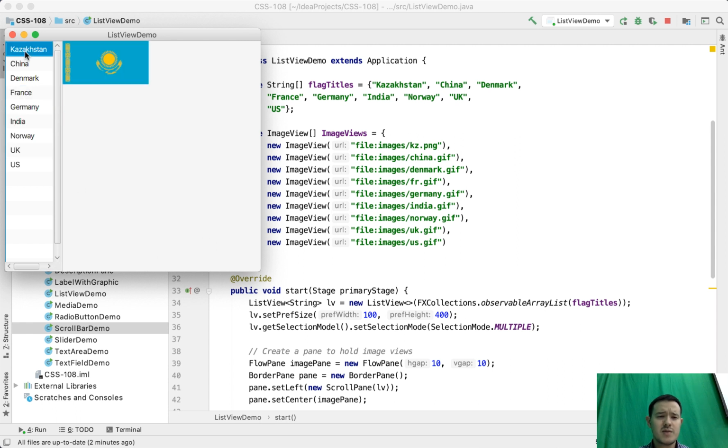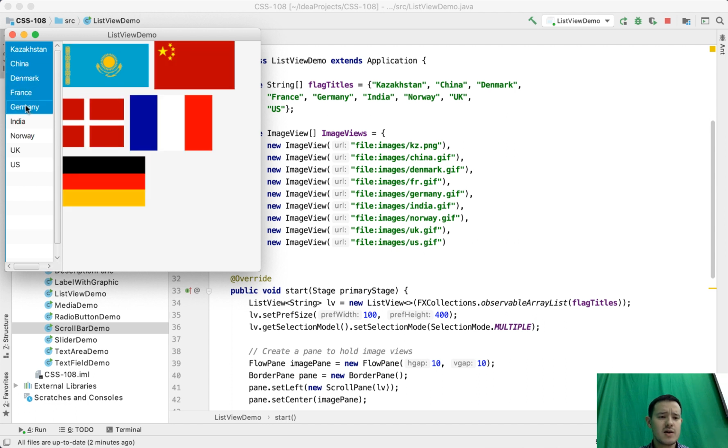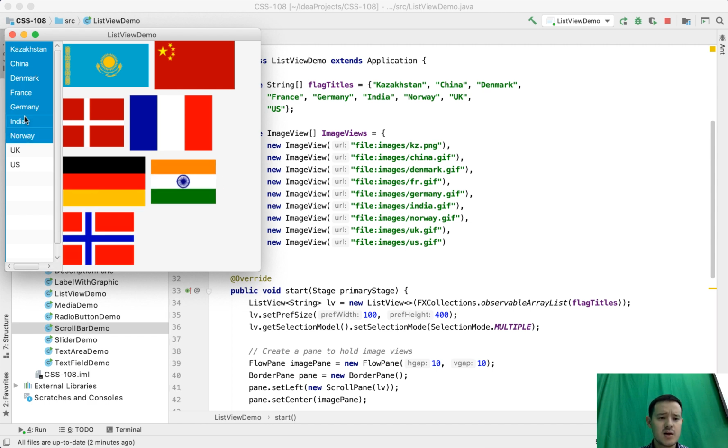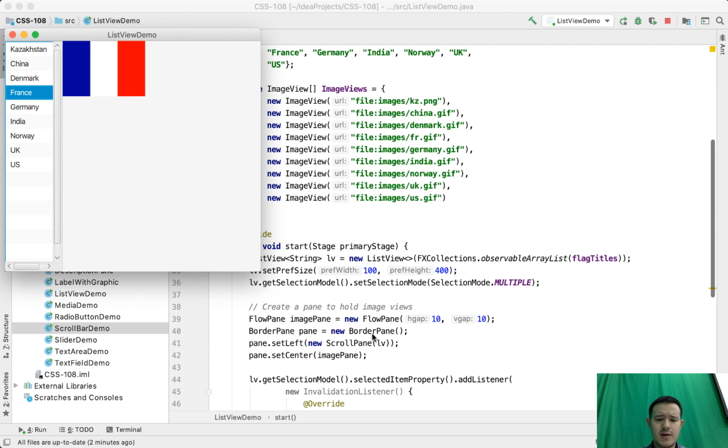So how do we select many items? On Windows you just hold your Control key and just select the items here, or on Macintosh you just hold your Command key and then select items. And then we have the flow pane where horizontal and vertical gaps are 10 pixels. We have the border pane, which is the main pane.